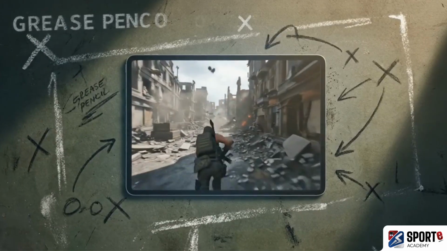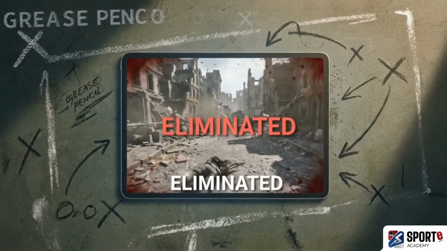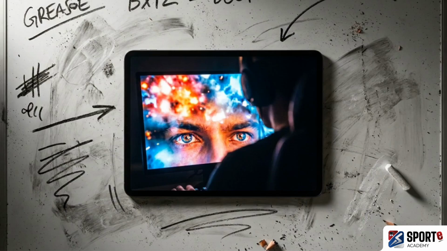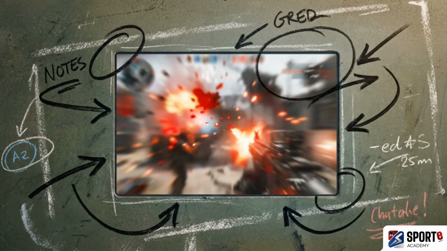You are putting in the hours. You play dozens of games a week, but your rank stays exactly the same. You queue up, sprint forward, get eliminated, and start all over again. The issue holding you back is not your reaction time. During a match, your brain is too focused on surviving to notice why you died. You cannot fix a mistake if you do not even see it happening in the heat of the moment.